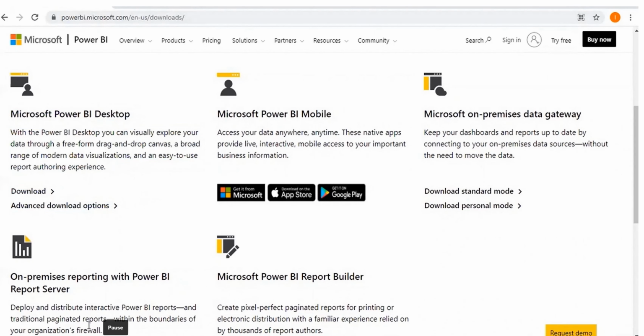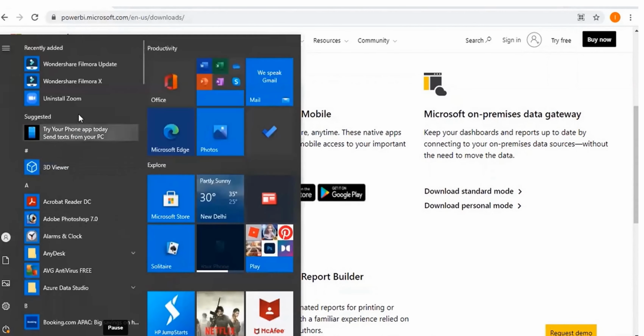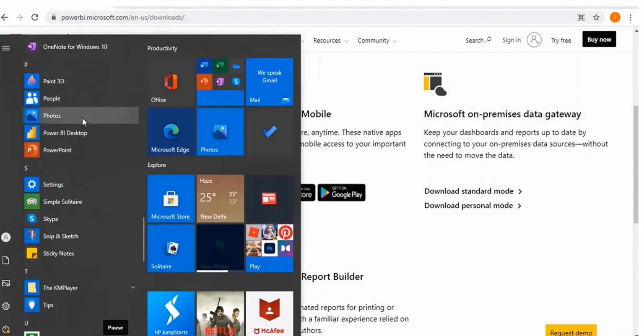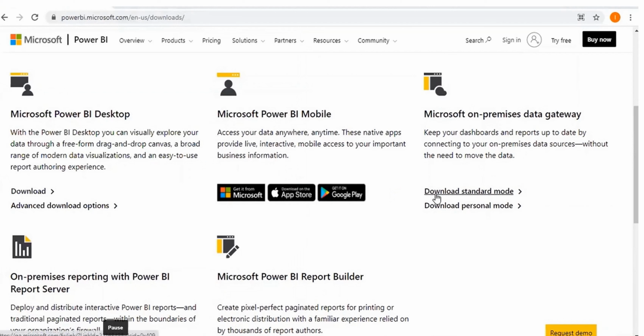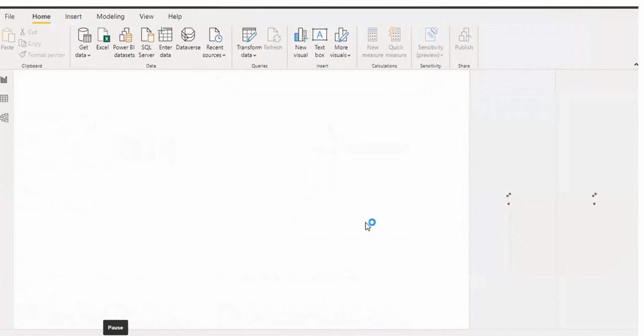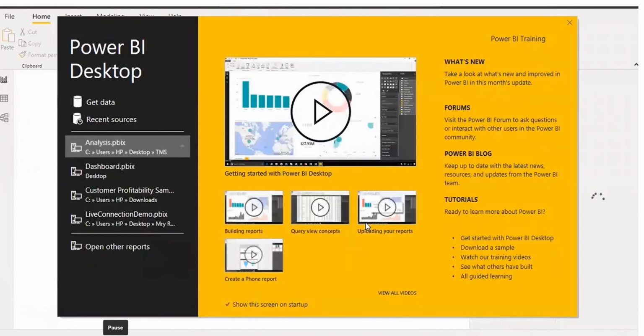So once you complete the installation process, what you just need to do is go to your start button and open up Power BI Desktop from the start option. Okay, so once you hit the Power BI Desktop button, it will start to open up Power BI on your machine.